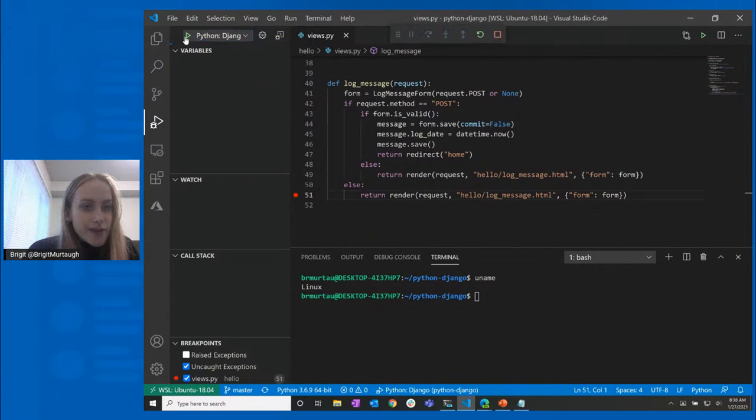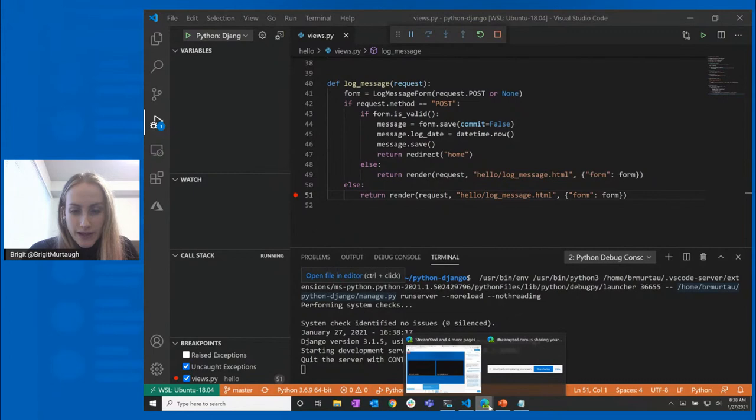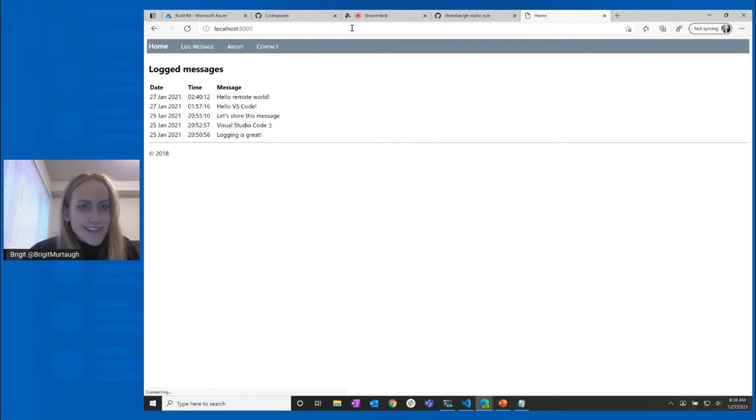And I have a breakpoint set. So we're really going to test to see how this development experience looks. Alrighty, so it says that it's running at port 8000. So let's go ahead and see how that looks here. Sorry for that moment of duplication. And all right, awesome. So we're able to run our app.